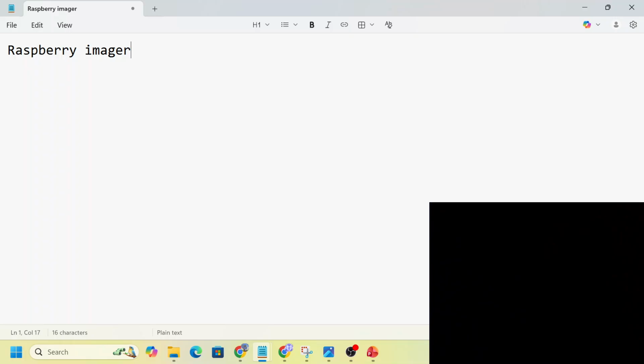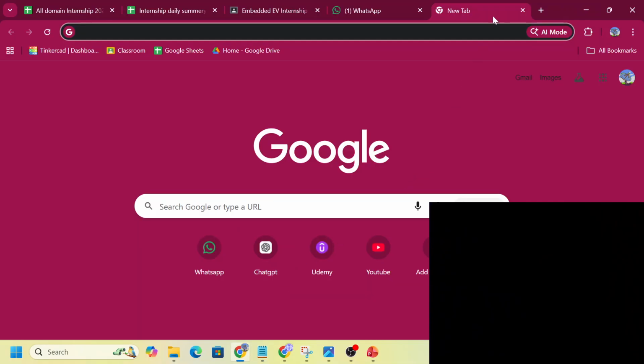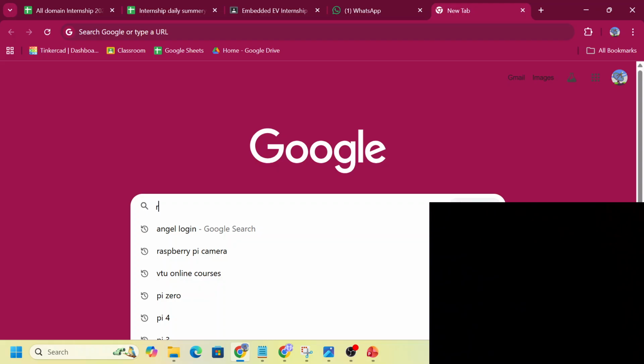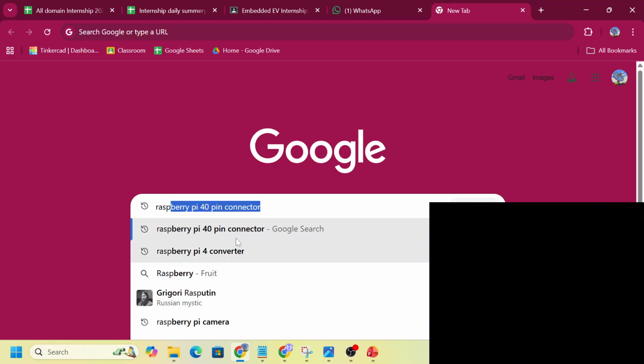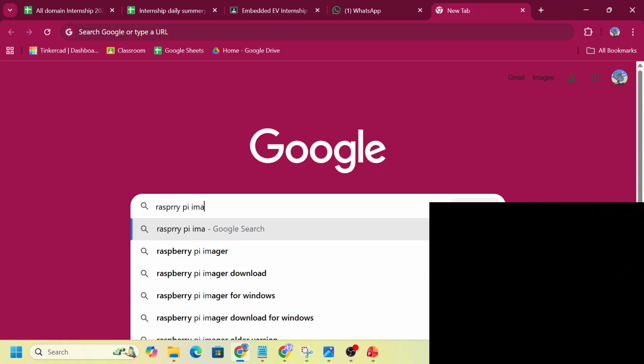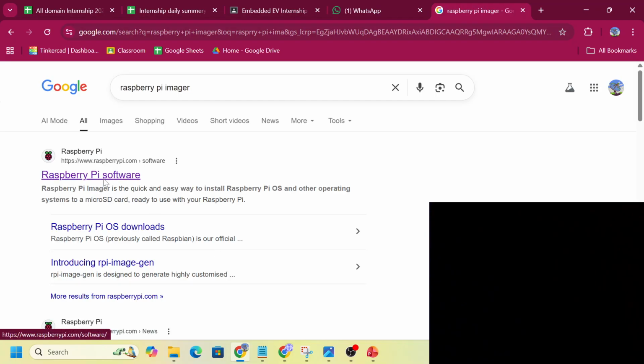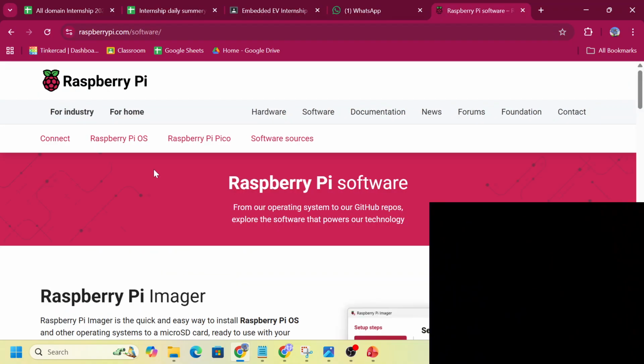Just go to Google Chrome, and here you can find the Raspberry Pi Imager. Just search for Raspberry Pi Imager. Inside the Raspberry Pi website, you can find the actual application.